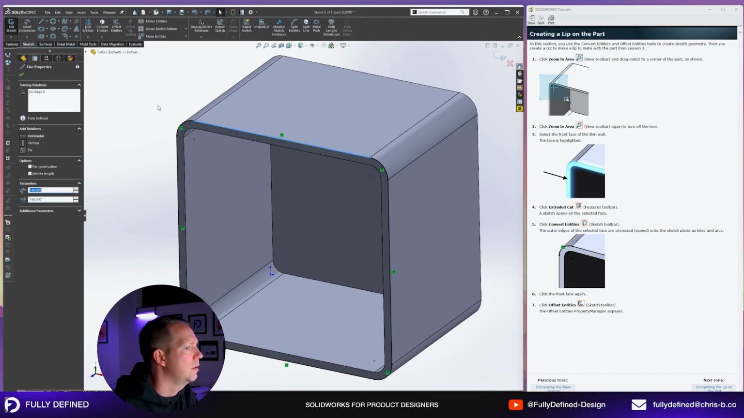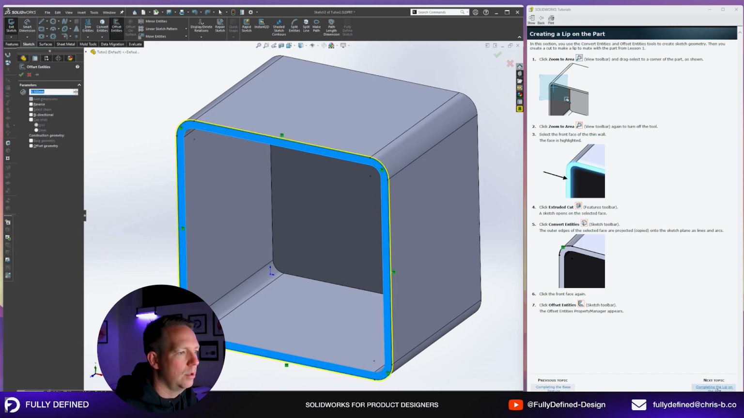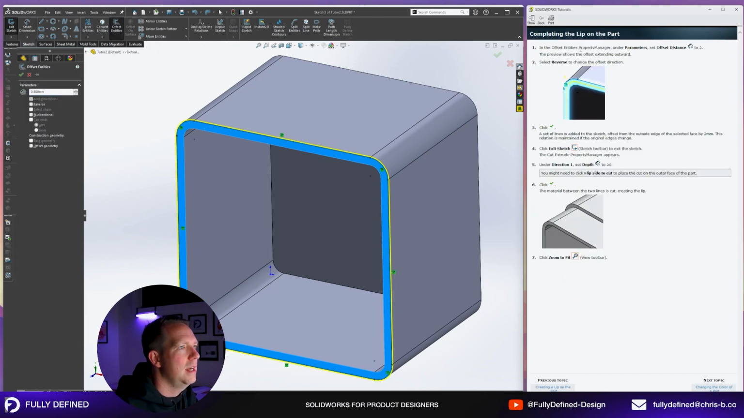Okay, so convert entities and then offset entities. So offset, we want to have that with the face selected, and select offset and press next step. In the offset entities property manager, under parameters, set offset distance to 2. And the preview shows the offset extending outwards, as you can see here.